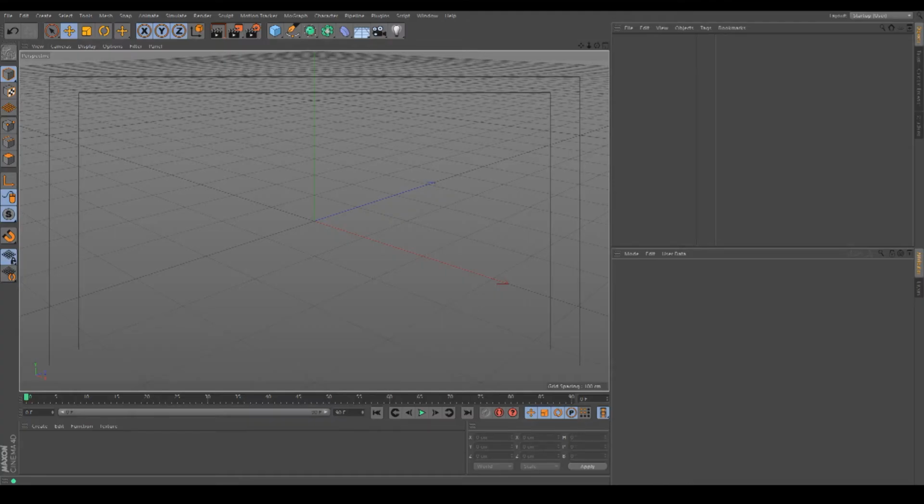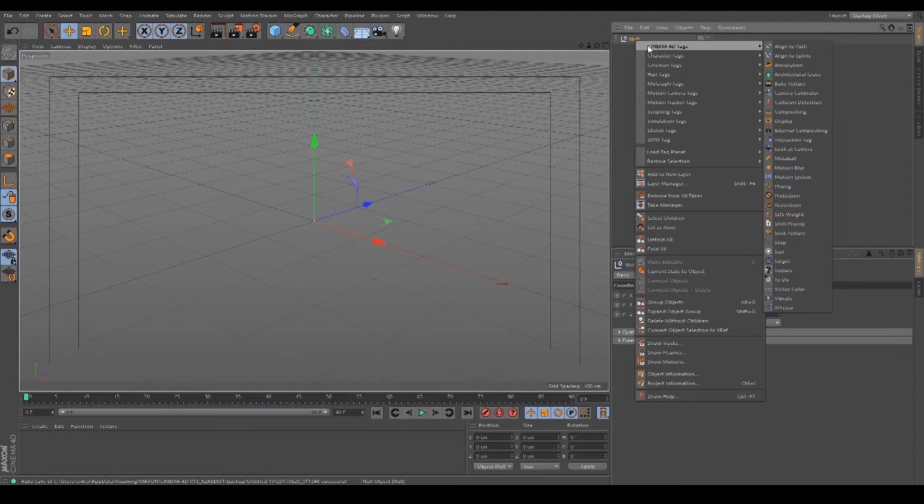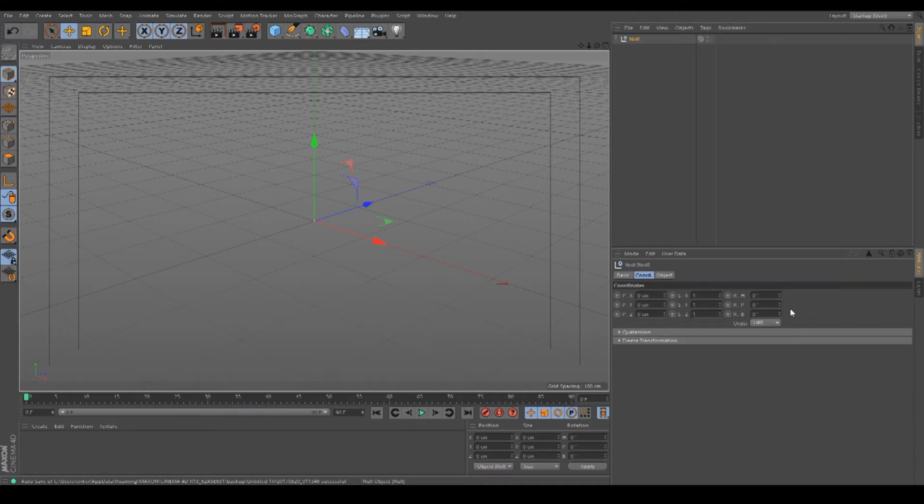Alright, Cinema is running and first question is, how do we even get to start XPresso? How can we do something with it? Well, the only way to get to XPresso is by using tags, and so we need to have at least one object in our scene. It does not have to contain geometry, so a null object will do just fine, and we create this null object, right click it, Cinema 4D Tags, and here right at the bottom there is XPresso.